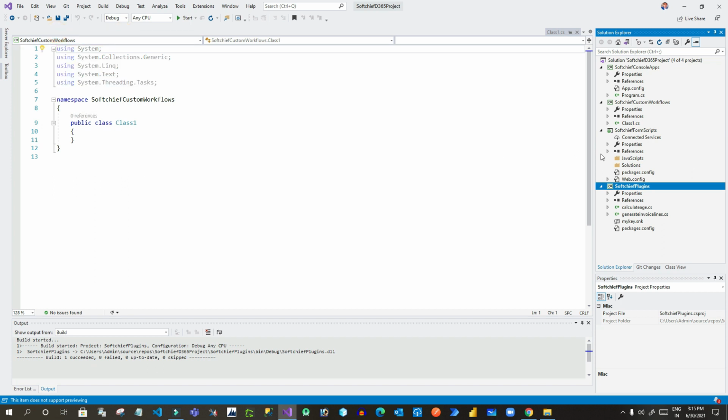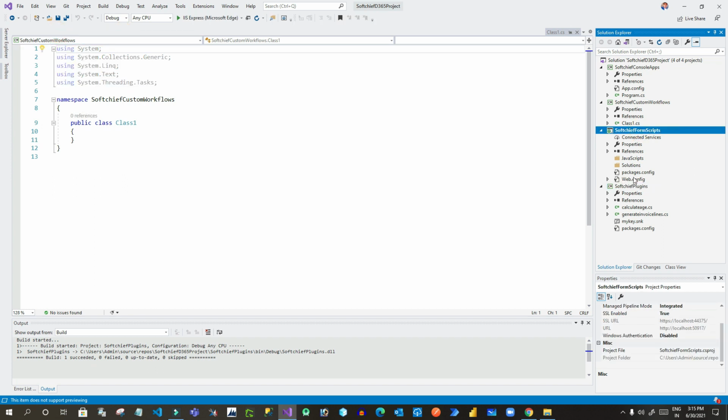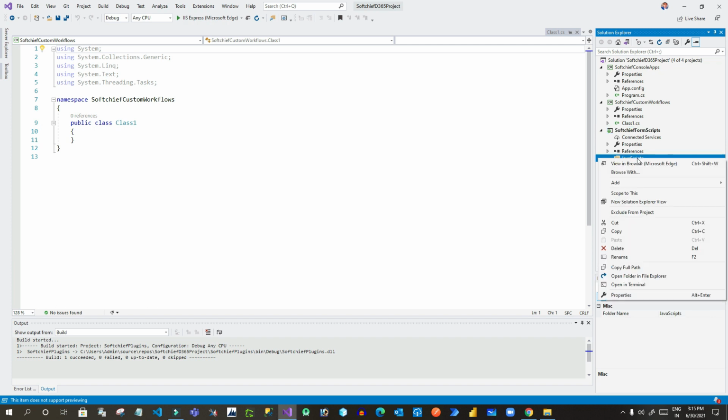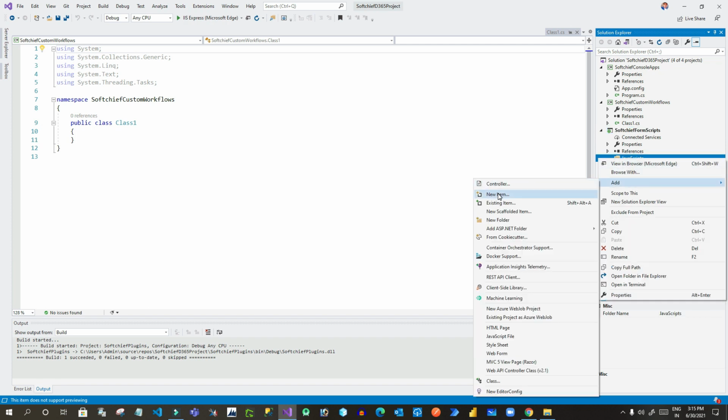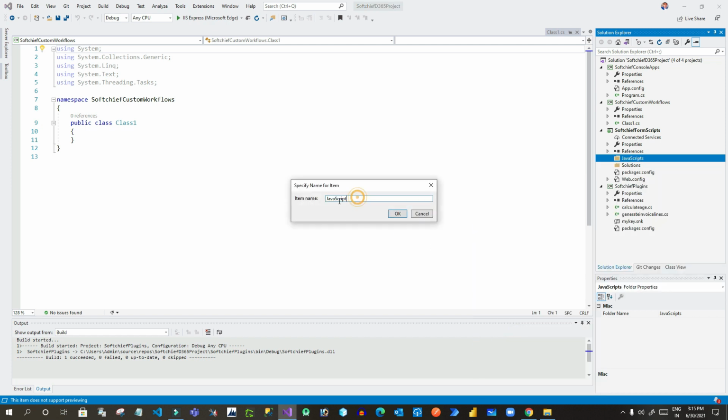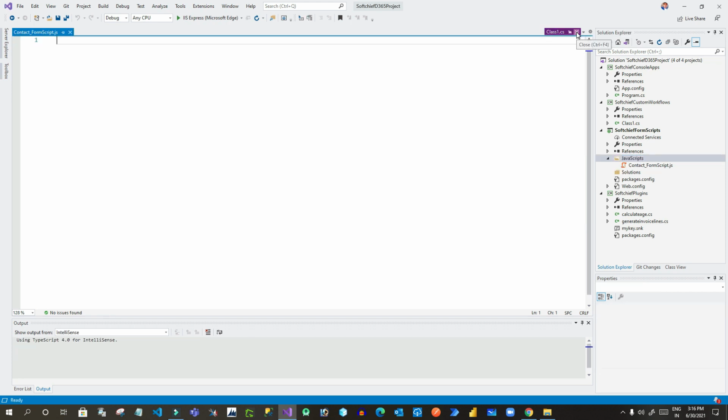Then you have to go to your website. This is my empty website. I want to add a JavaScript web resource, so right click, add new item. You can directly click on new JavaScript file, so give a name, let's say contact underscore form script. Now click OK. Now the JavaScript will be added to that folder. Can you see that this is the JavaScript folder, JavaScript file?